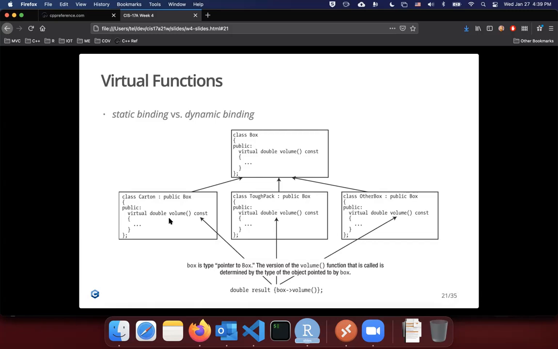In fact, this volume function here is set to be overriding the volume function in the base class Box. And this virtual specifier here allows the derived classes to override that function basically with its own implementation. Box may have provided its own implementation, but for specific types of boxes the volume may be calculated differently. And so this is essentially the idea of polymorphism.